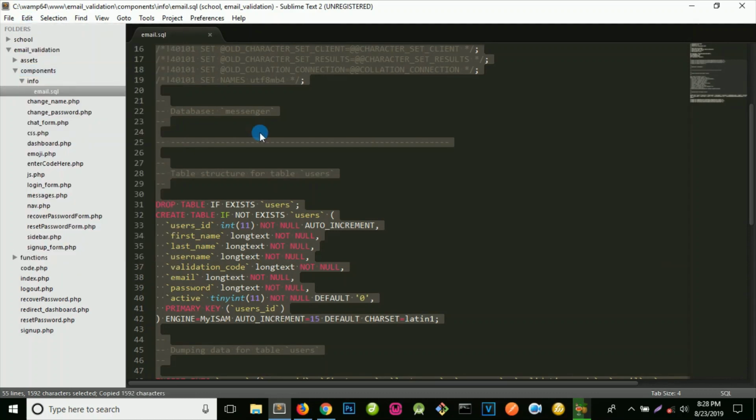The next thing is we want to open our phpMyAdmin. Actually, I should explain some basic things to you. You need to download WAMP server from the official website, or you need to download XAMPP. When you download and install WAMP server or XAMPP on your system, after you have successfully installed it, then you can start the processing.